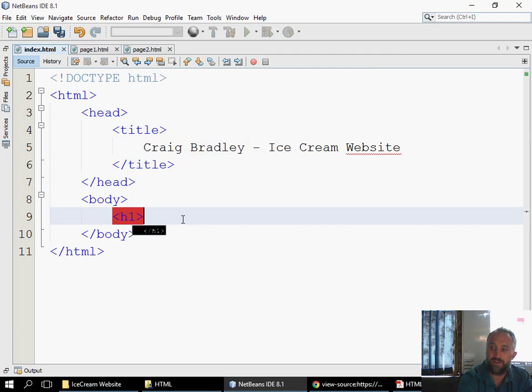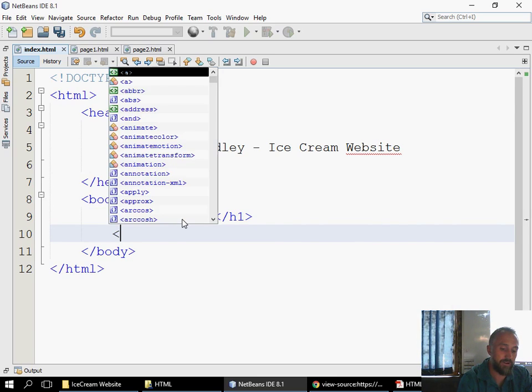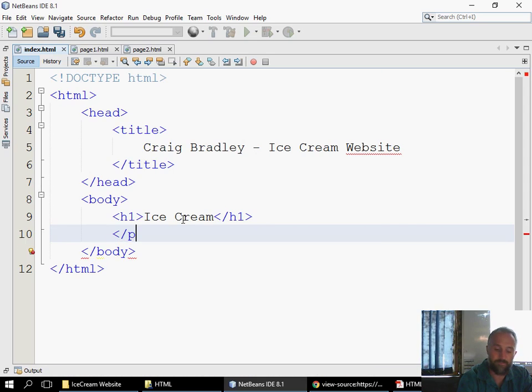So we're going to go back to our NetBeans here, and we're going to start off by creating a heading 1. I'm going to say in the heading 1, ice cream. We are then going to say paragraph, hello. I don't know why I closed the P before I opened the P, my bad.